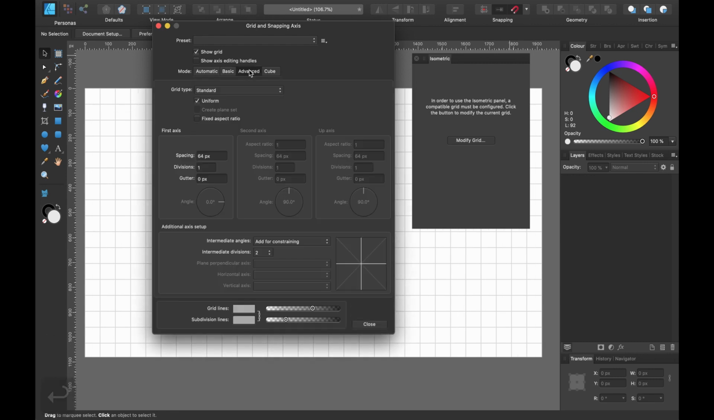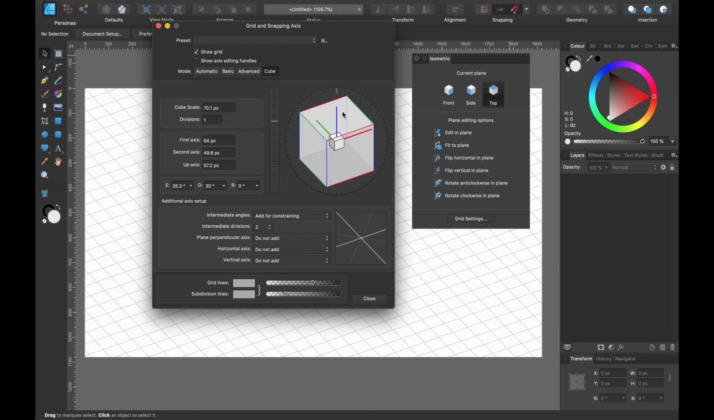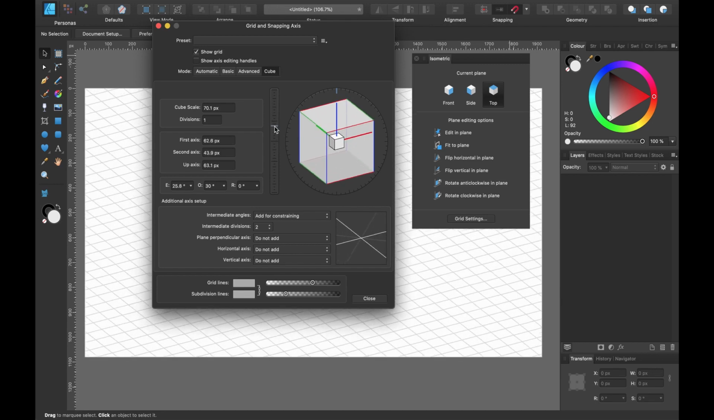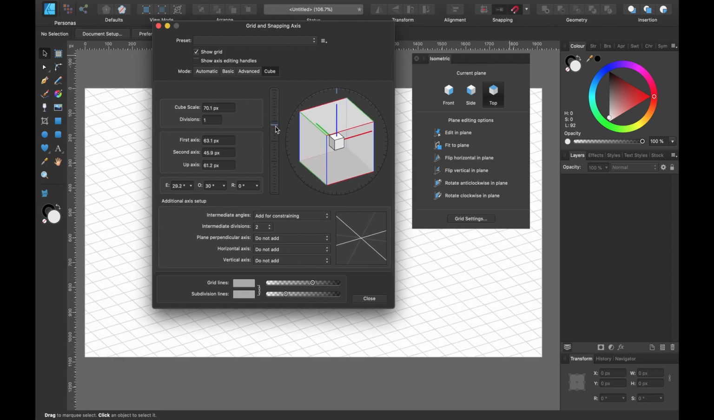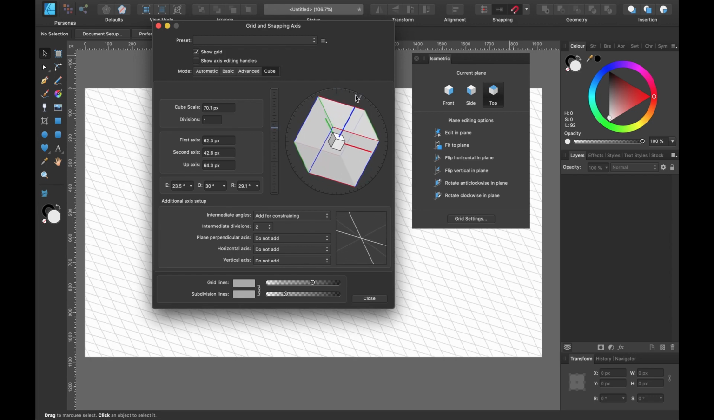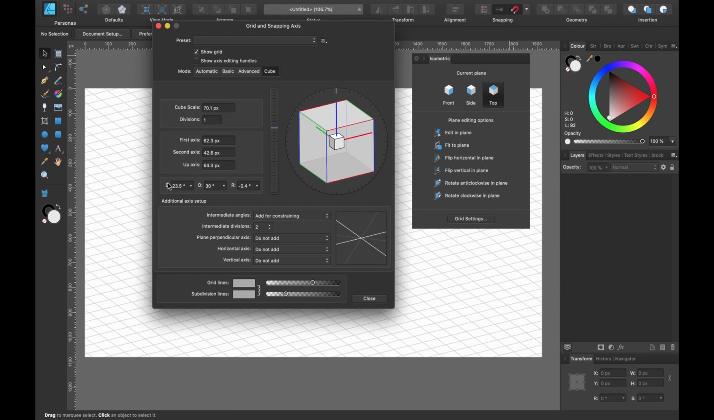Okay, advanced. Now, under advanced, there's a lot more going on. Grid type, standard, there's an isometric one, and you've got a whole host of other options going on here. And you've also got cube. This one looks a little bit more intense, but it's really not. It relates to your document in the background. If I just start playing around with some of these, you can see it changes what you see on your document. And what these are, they relate to this: elevation, orientation, and roll.